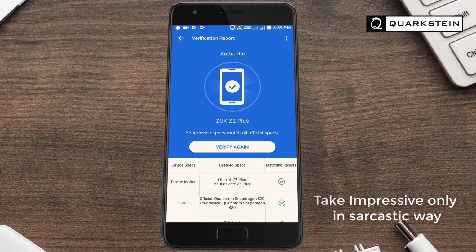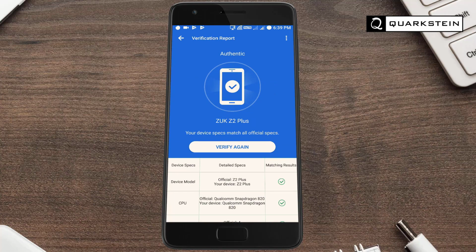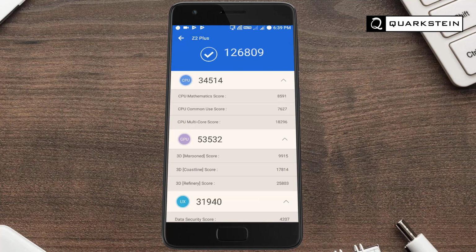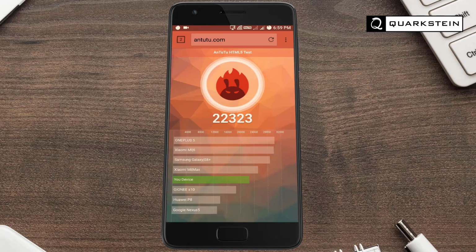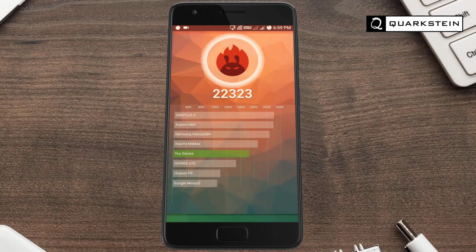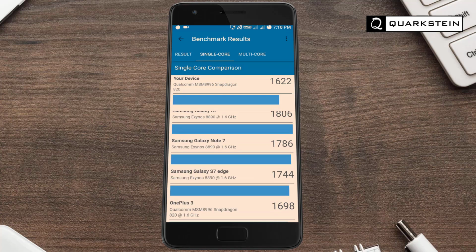Antutu score is impressive. This is Antutu HTML5 test score, and this one is for GFXBench.